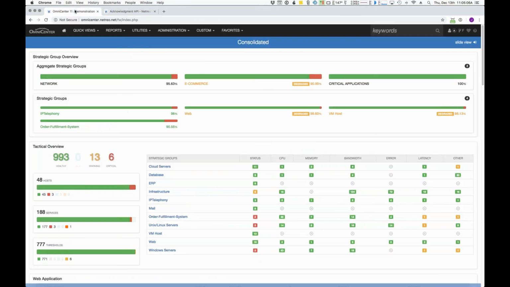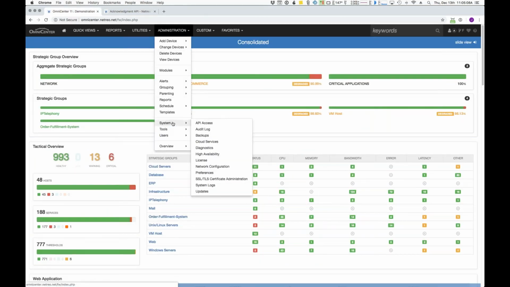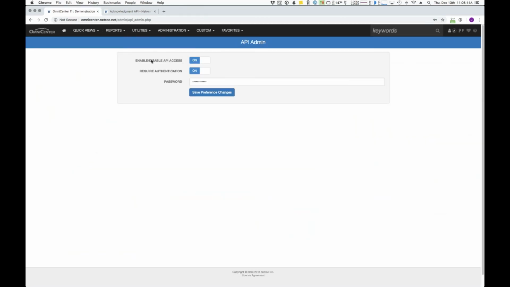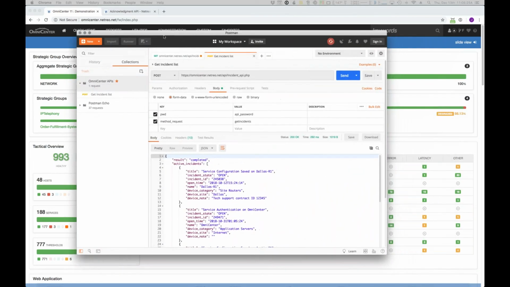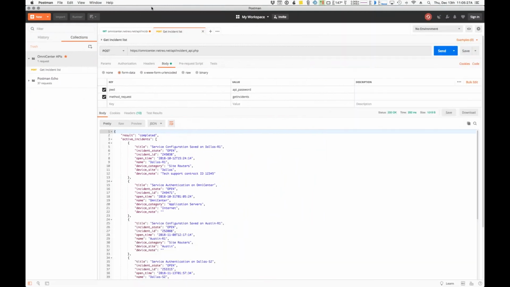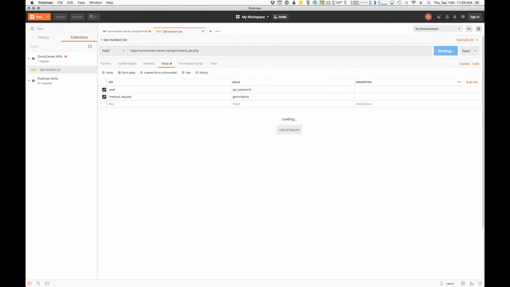If I go to my OmniCenter and go to Administration, Systems, and API Access, I need to make sure that my API access is turned on. You generally want to make sure you're using authentication and set a password as well for security purposes. But once that API is configured and turned on, then I can use a tool like, for example, Postman. Postman is an API testing tool. And this allows me to do things like retrieve the list of incidents from OmniCenter.